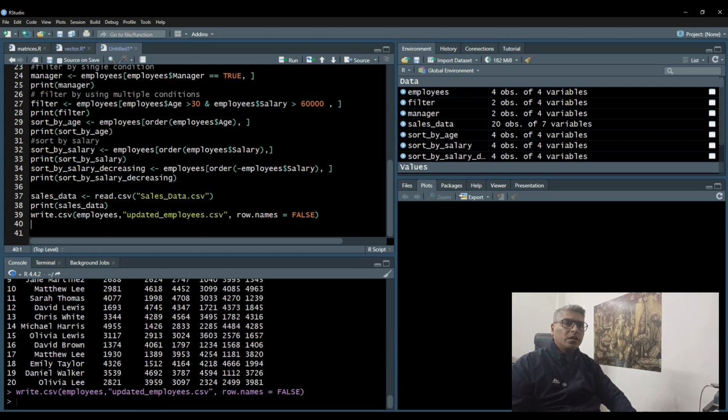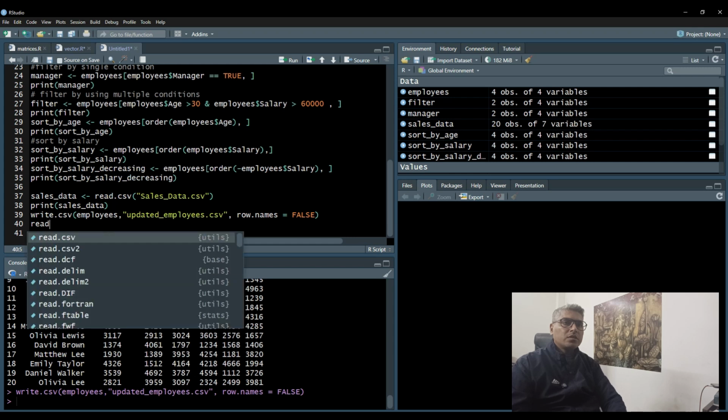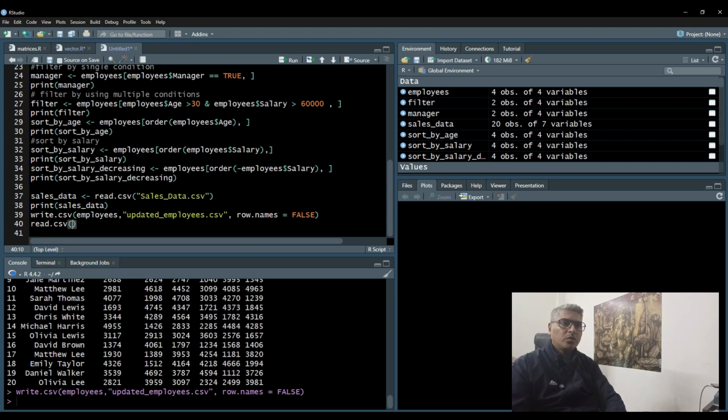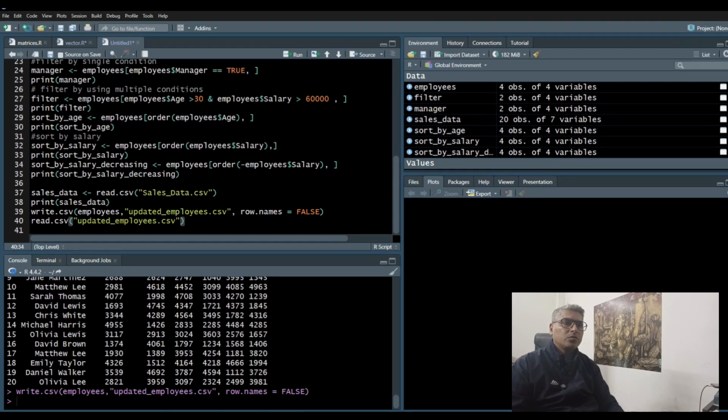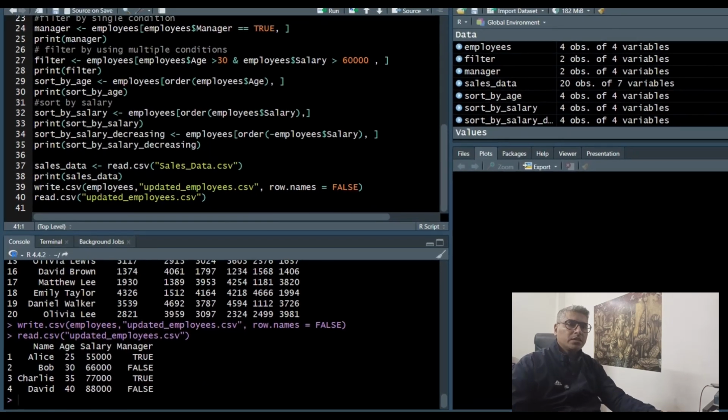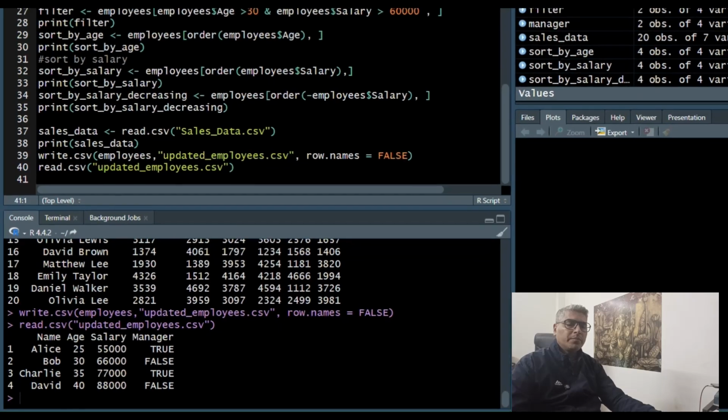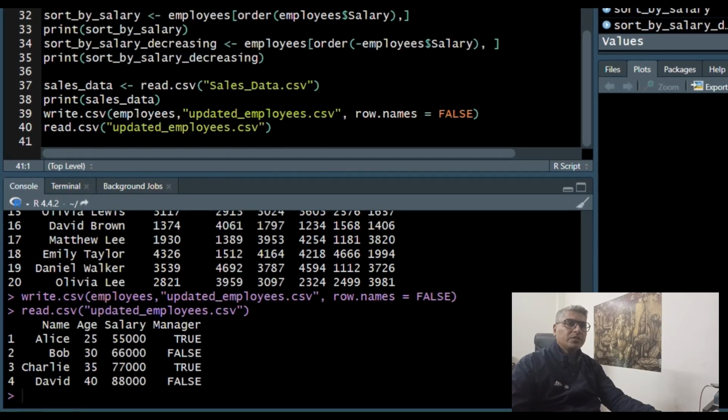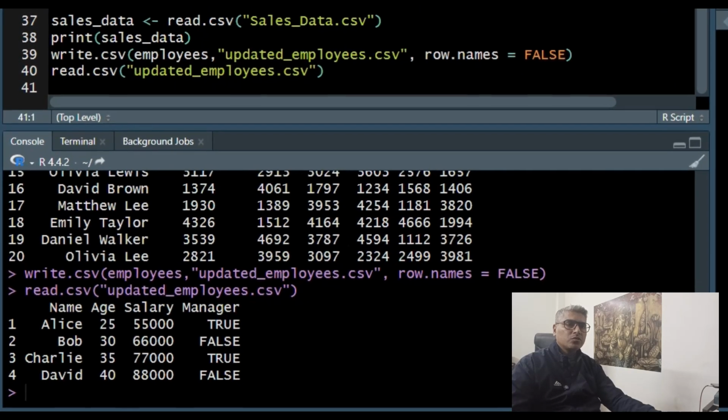Now we can read our CSV file which we have just created here. Read.csv. Now write the name of our new file, which is updated underscore employees.csv. Now you press Ctrl plus Enter here. Now we can see that it is showing the particular CSV file which we have just created by the name of updated underscore employees here.